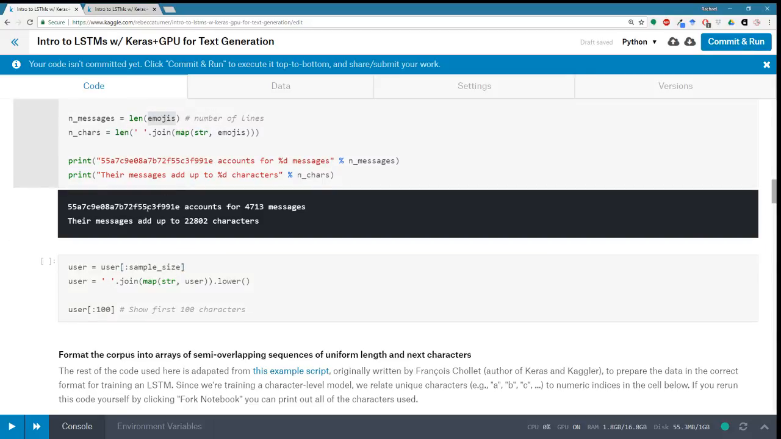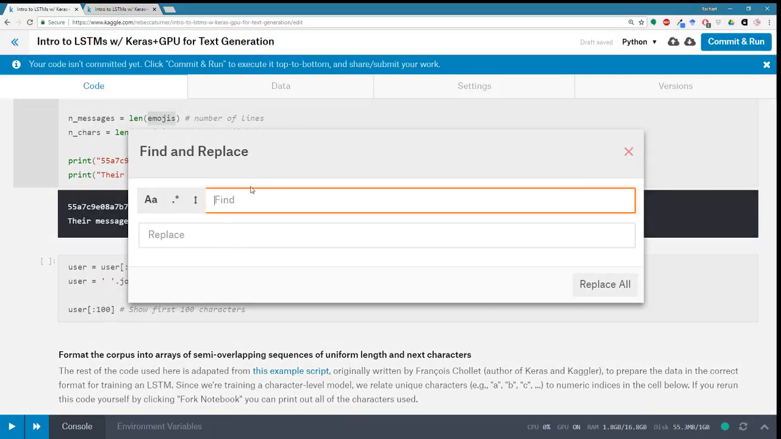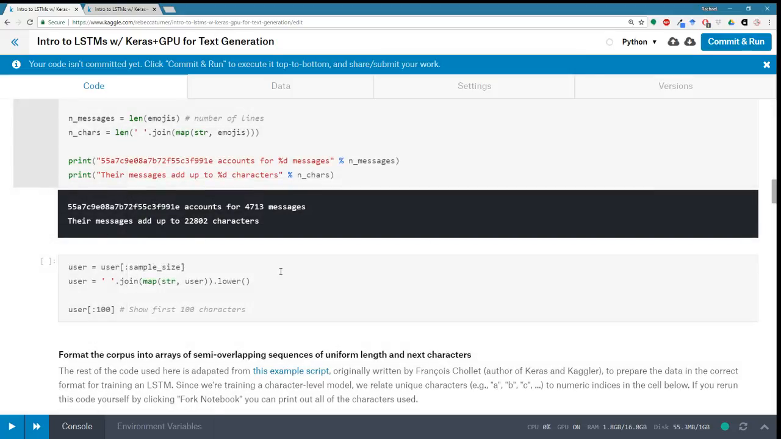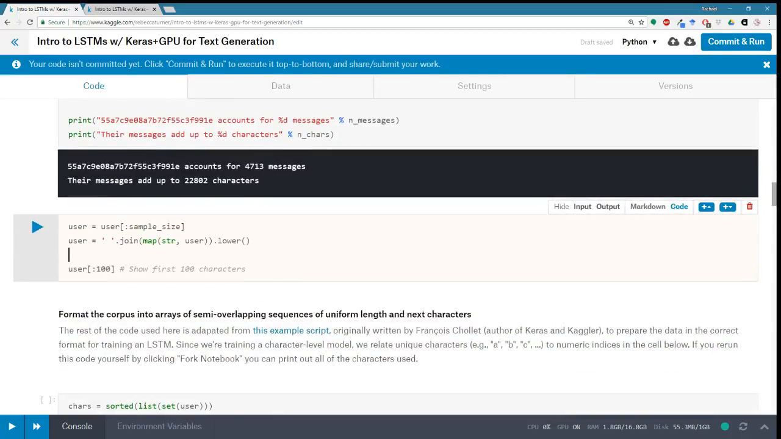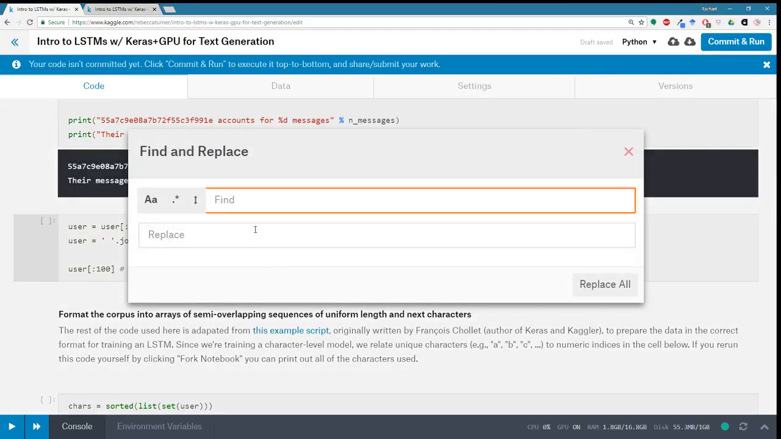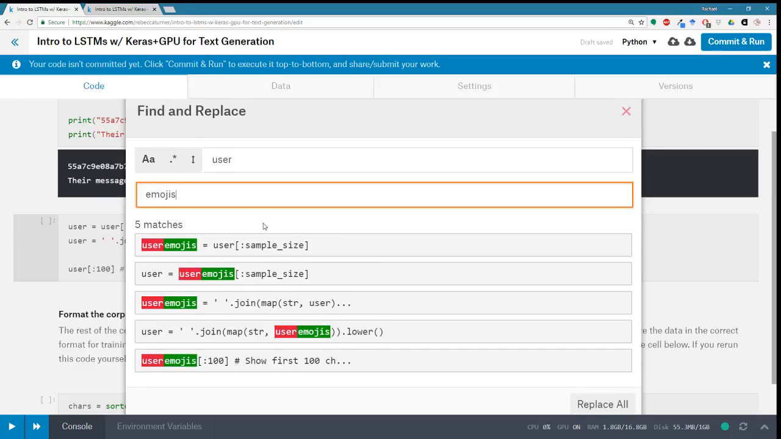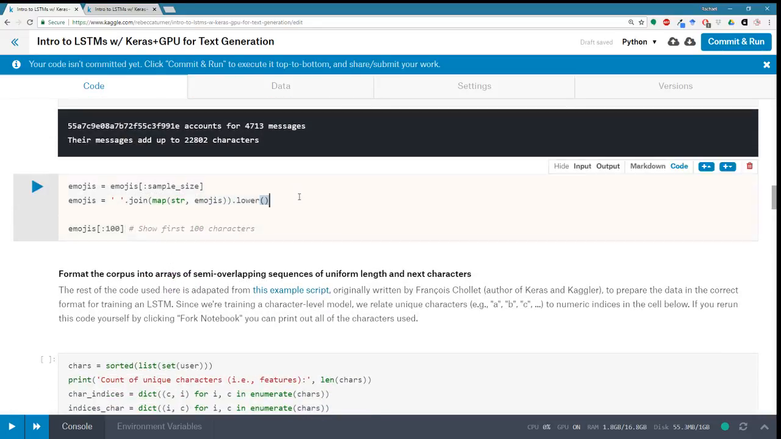And I believe there's a find and replace feature. Let's see. So I've hit escape to do edit mode. And then if I do F, I can just do find and replace. And then wherever we have user, we are instead going to say emojis. Whoa, not like that. Nope. Emojis. All right. I'm going to replace all. And it didn't work. Does it only work within the same cell? So I'm hitting escape and then F. User and then emojis. Oh, it only works within a cell. Okay, that's not too bad.